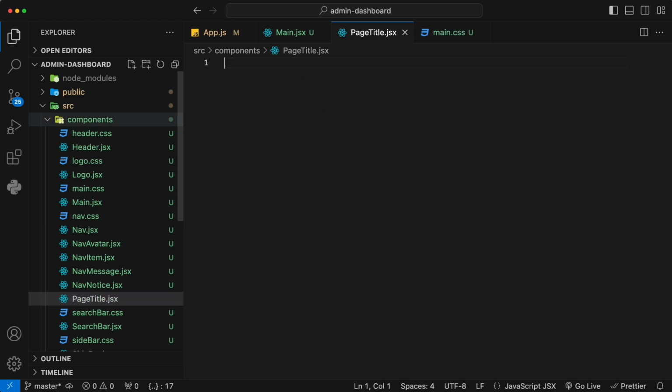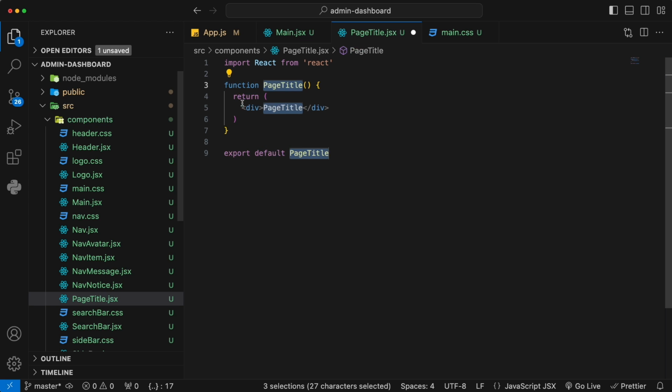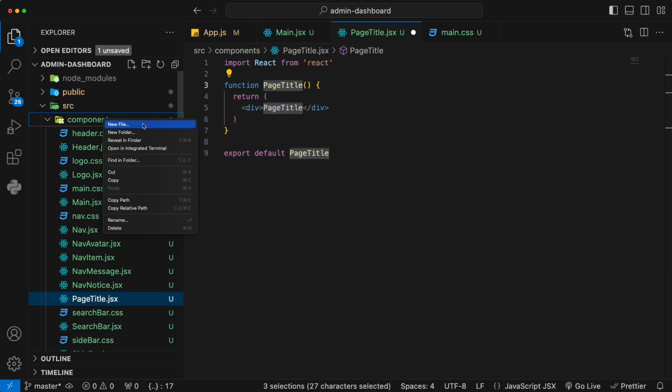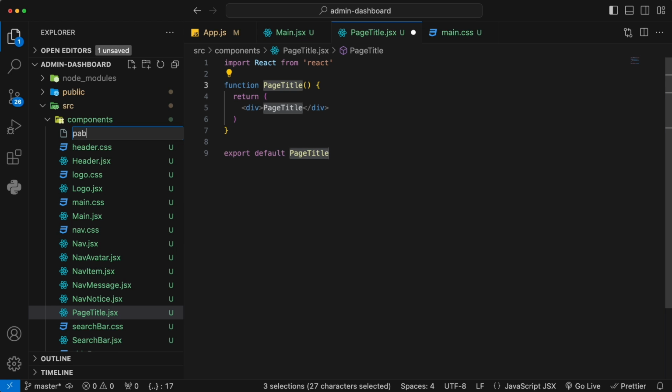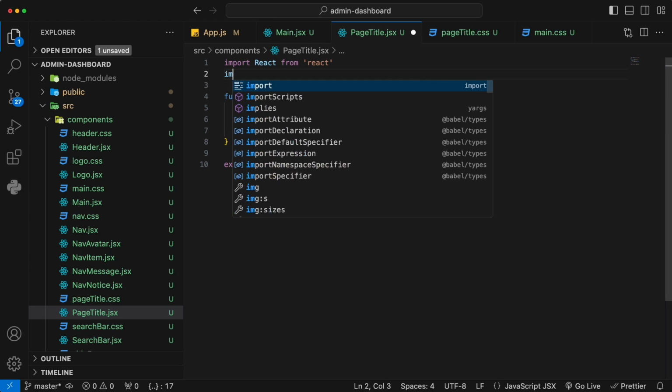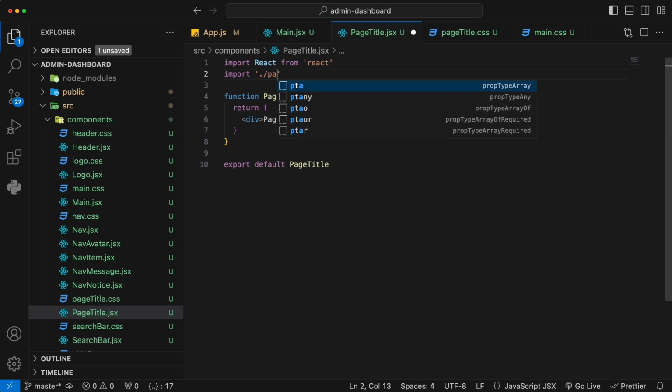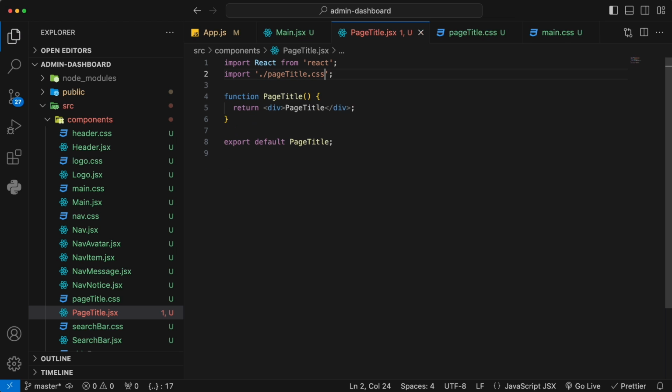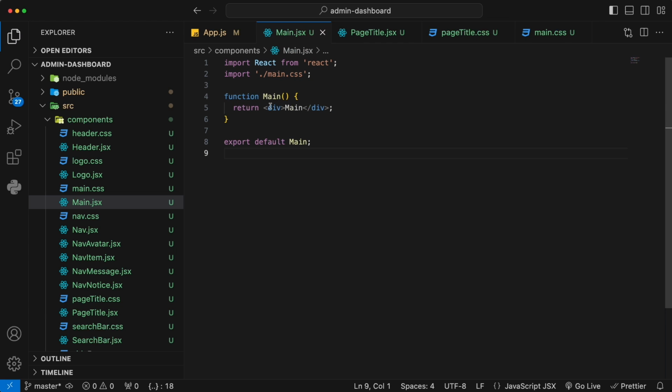JSX, rfce to create a boilerplate. And then also we're going to create a new file, page title.css, and then I'm going to import that. Done. Okay, so now we have that done, and just do a bit of editing to the main section.